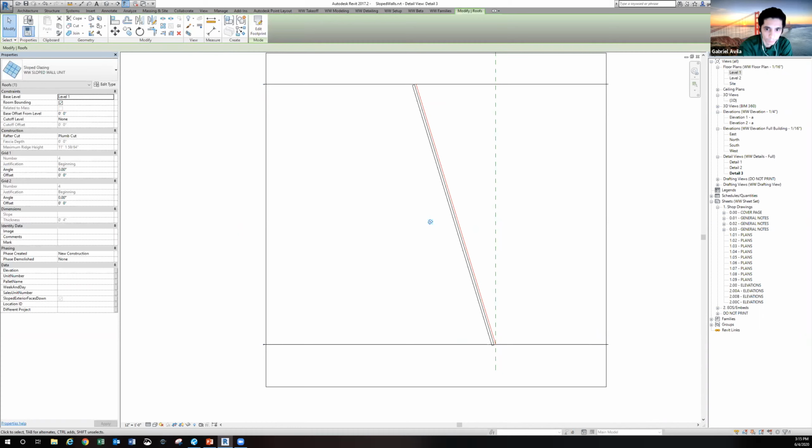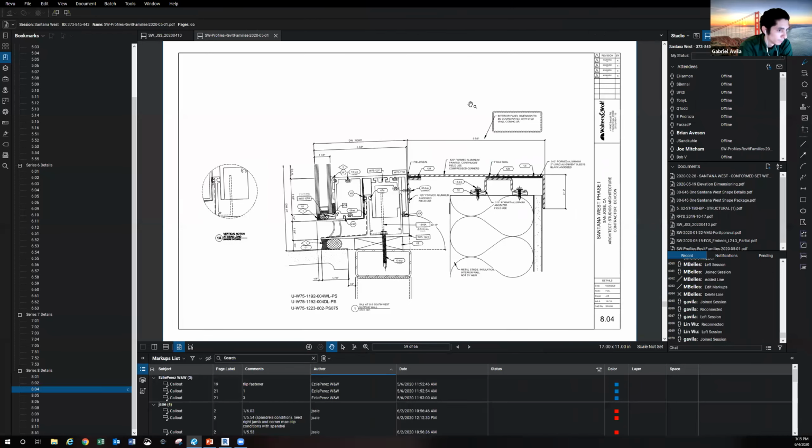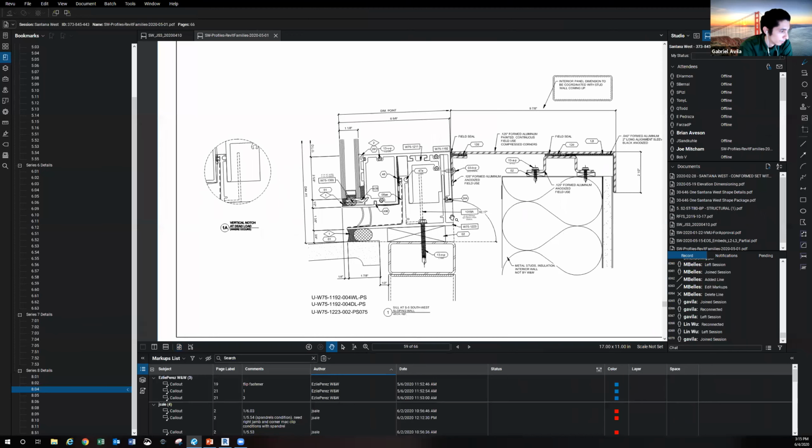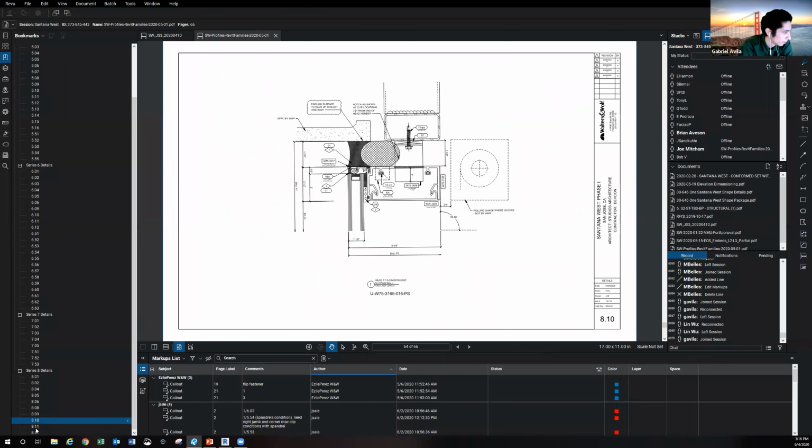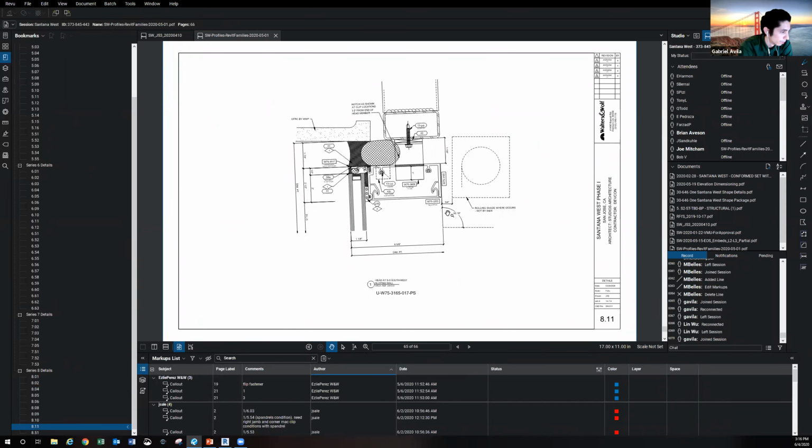But let's show you an example of what we're going to do here to put mullions in there. So I have Santana West, and I have this mullion here, and it's sloped. The sloped wall is going to be 92.17 degrees. So I'm going to use this family, these families here with this sill track as my sill, and then I'll use the head, which is going to be this family here, so I can put them in my sloped wall.